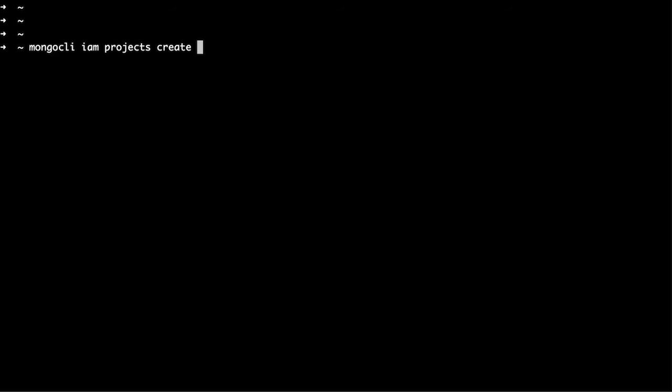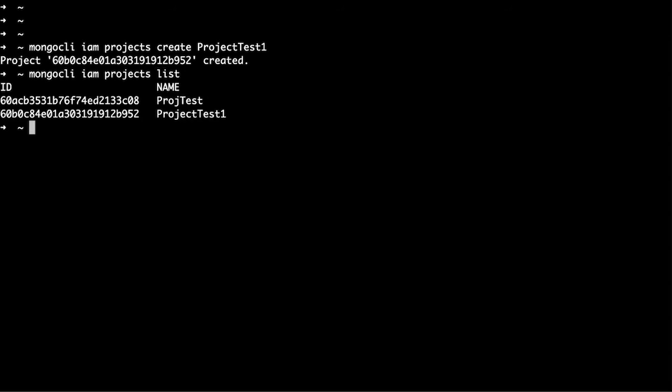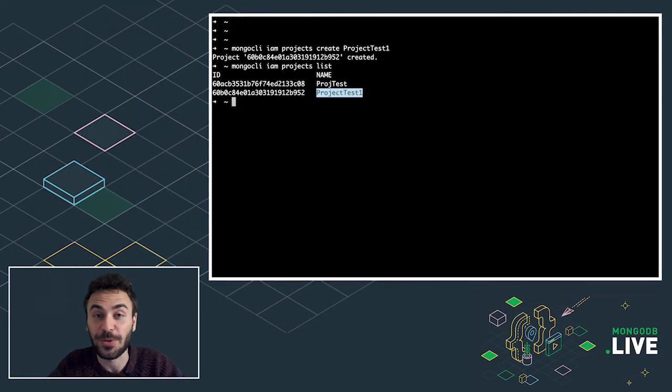Then we just need to provide the project name. So I'm going to call my project test1. And that's it. We have just created a new project. Let's now check out if actually this project was created with MongoDB CLI. Perfect. As you can see here, we have two different projects, and one is project 0 and the second one is project test 1, which we have just created.